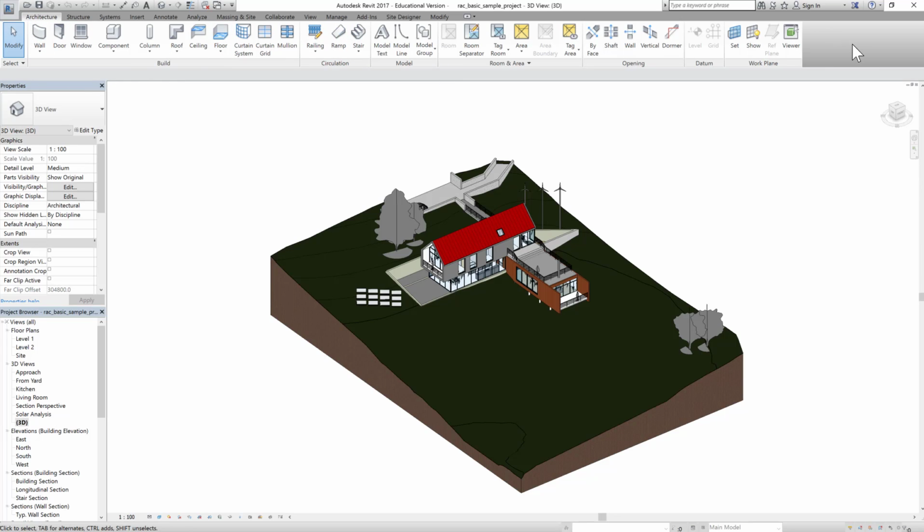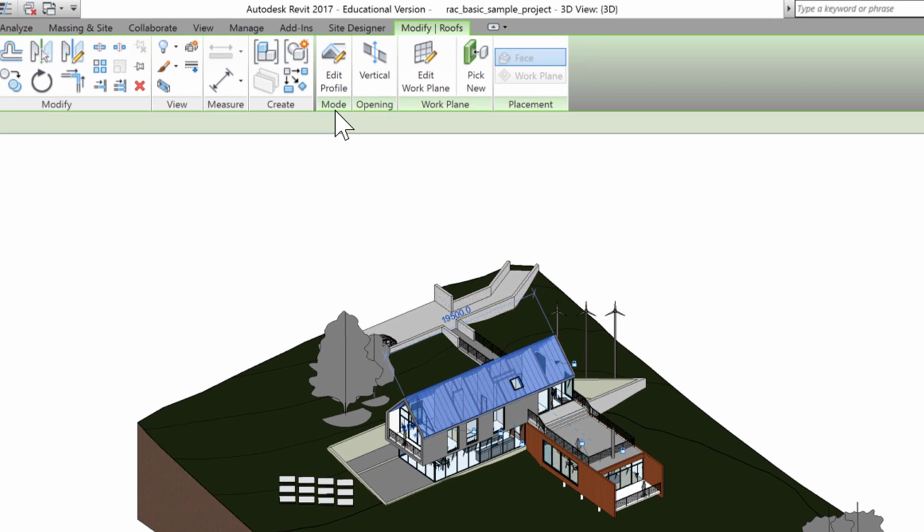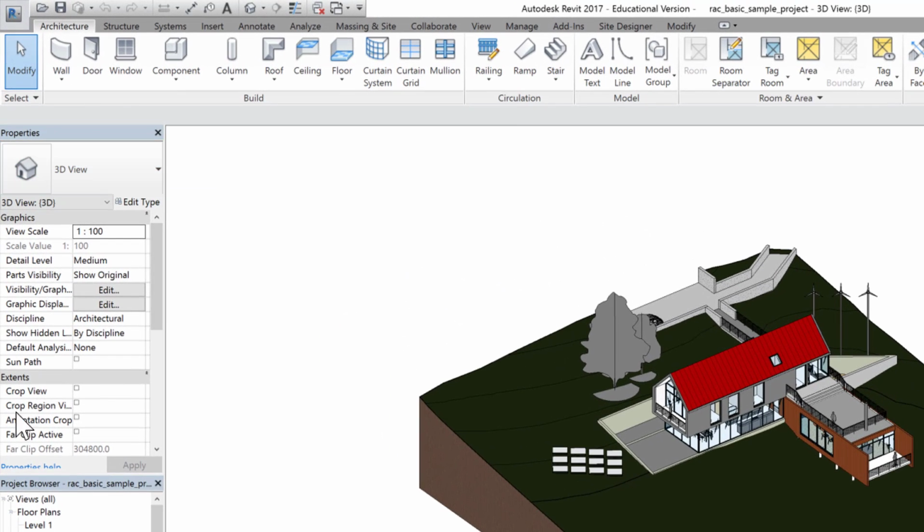Most of these tools will be available to you in a default or in a particular view. But if you click on a building element, let's say this roof, there will be some contextual tools that will show up in this ribbon. Other than this ribbon, we have a properties window, which is right here. This window is extremely important because when you are modeling anything, all of the properties of that component will be shown over here.